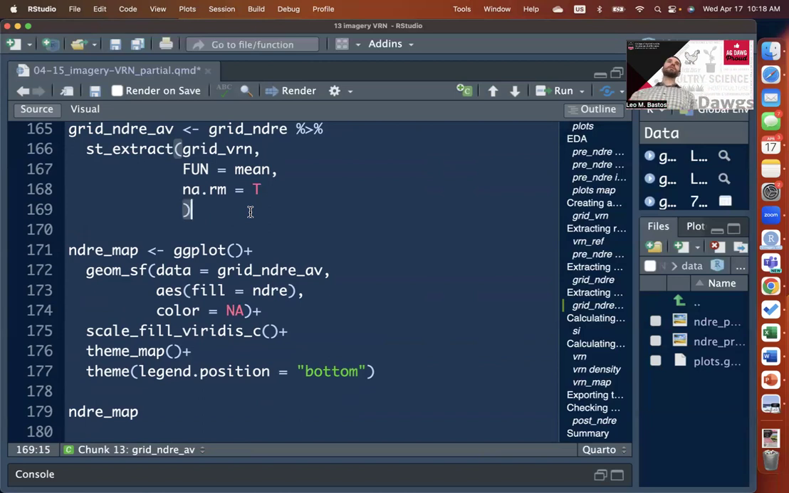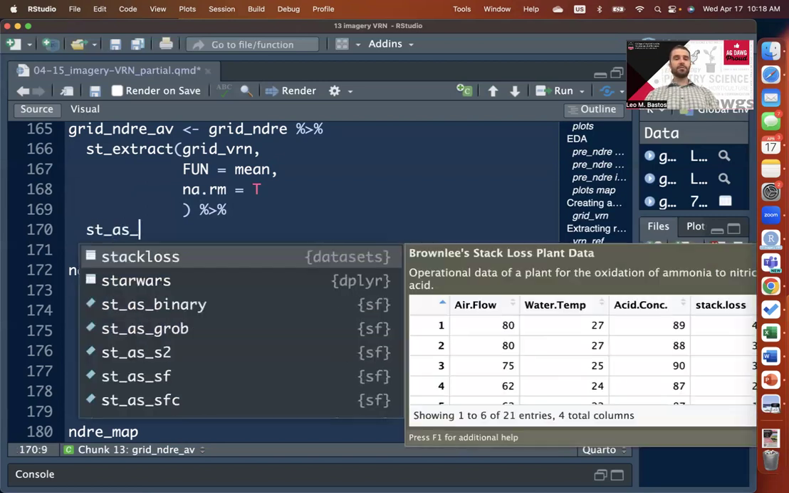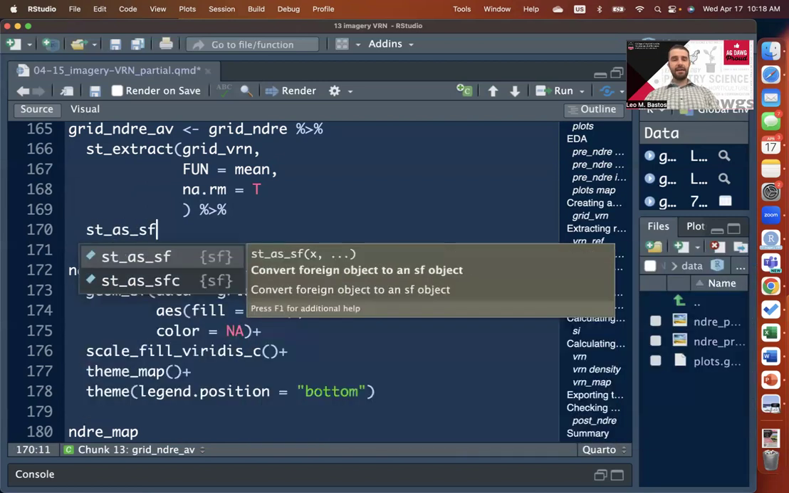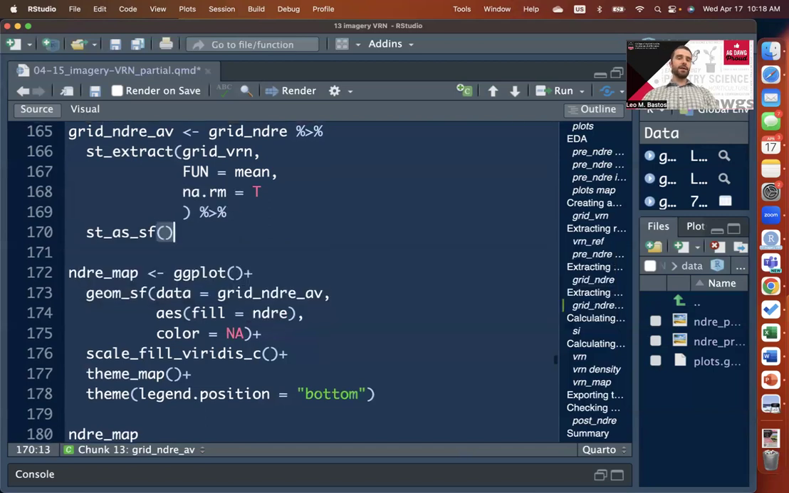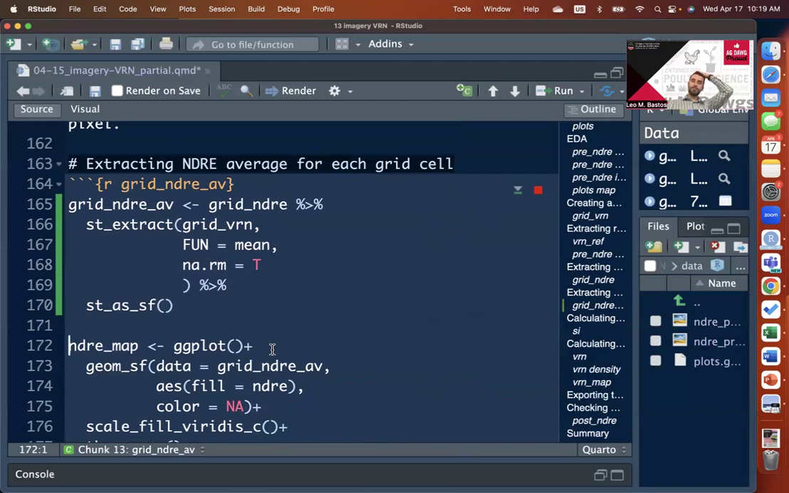I do want to create this as a vector because it's going to be easier for us to work with, especially with ggplot. So I just come here, add a pipe, and then call st_as_sf to force this to become a vector object type, in this case sf. I'm just going to run that and let it do its magic. Just wait a moment here for that to complete.